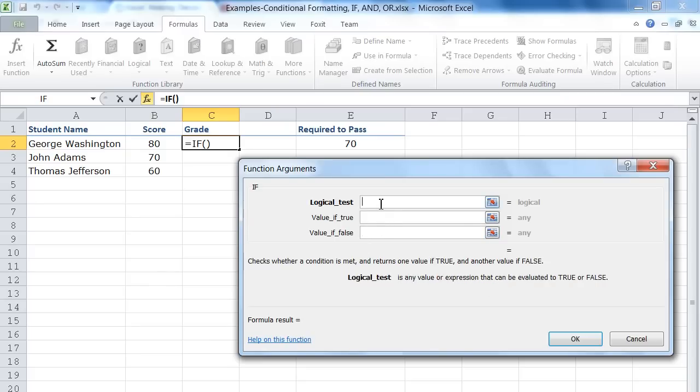Okay. So what's our logical test in this case? Well, I want to find out if they passed or not. Well, they passed if their score is greater than or equal to the score up here in E2. Now I want to be able to copy this formula down to the other two students, and when I do, I want the B2 to change into a B3 and a B4, but this number up here, E2, is not moving. So I need to make that an absolute cell reference, which means I need to put the dollar signs in.